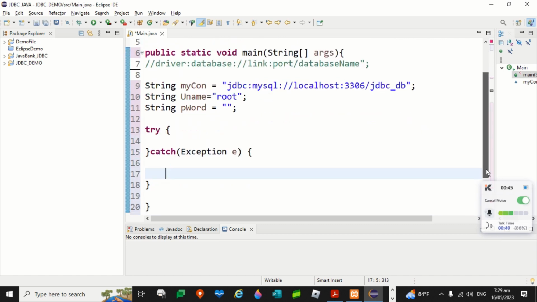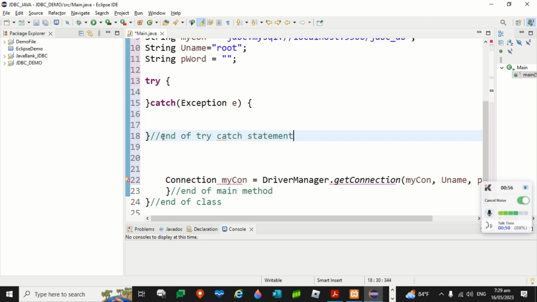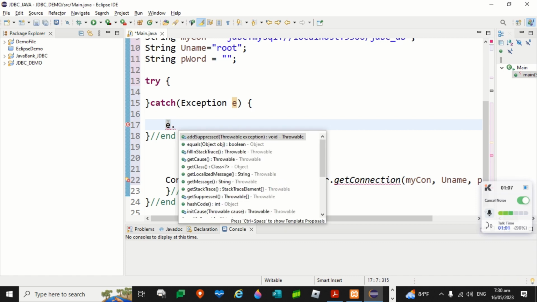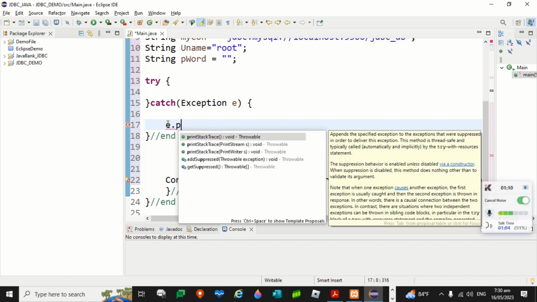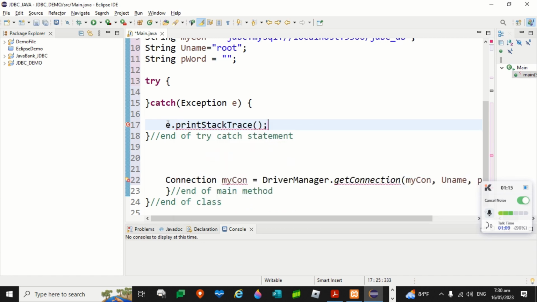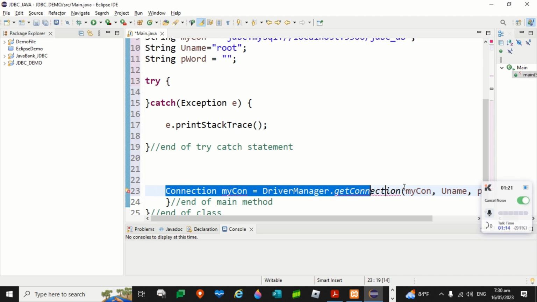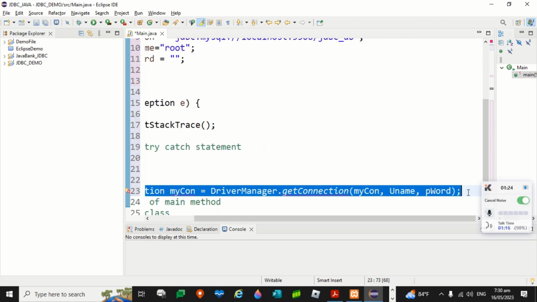Wait lang. Check natin. May sumobra ako. Sobra na isa. End of try. So, lagay ko lang dito, end of try catch statement para hindi tayo magkaroon ng error. And then dito, kung ano yung variable na ginamit nyo, the identifier na inassign nyo, so E, then dot. The IntelliSense will pop up. Then print stack trace. Yan siya. Okay, hit the enter key. Next, lagay natin yan dito.